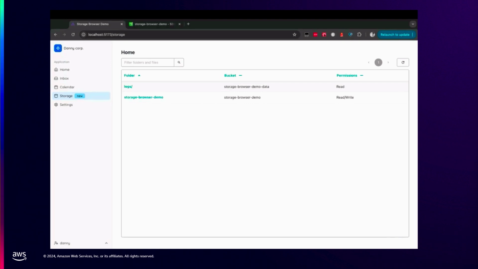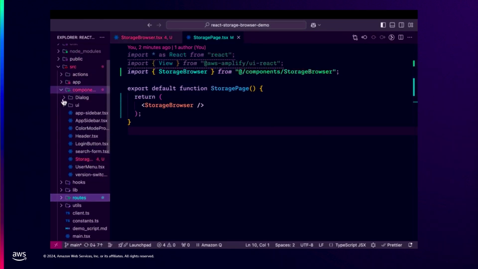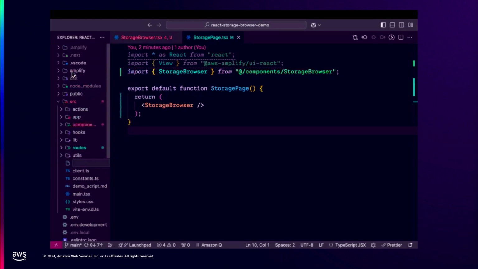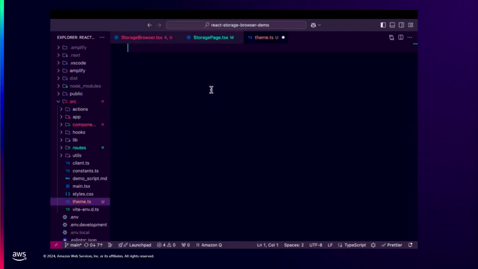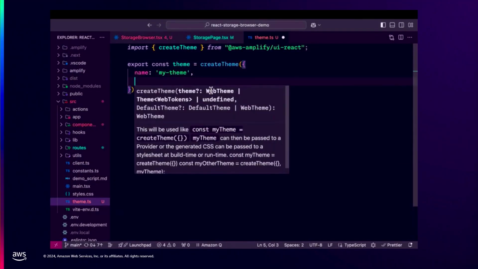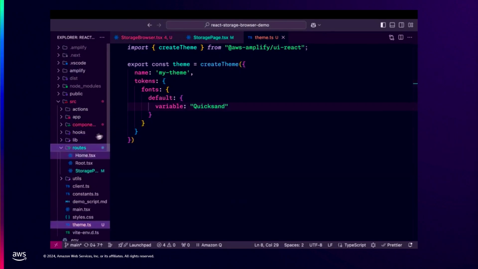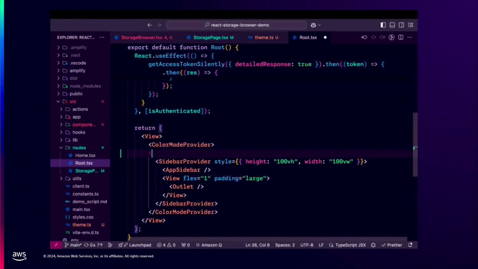So let's go back and work on this styling a little bit. So you see we just had the storage browser default. The colors are off, the fonts are off. So we're going to add a little bit of styling with a theme. And we'll do this in phases. So the first thing I'm really going to do is change the font just so that visually it looks the same.